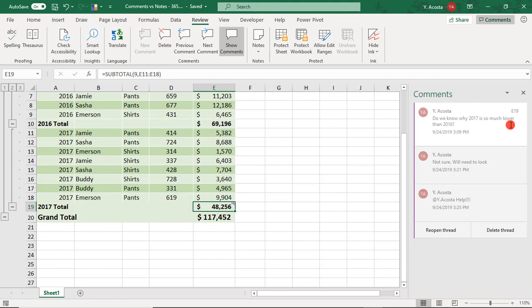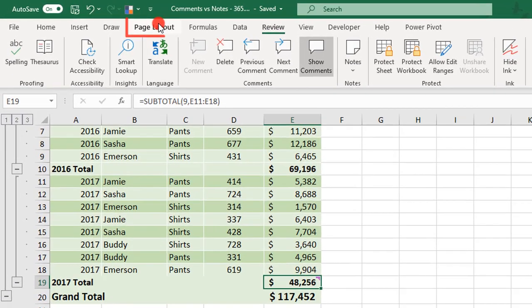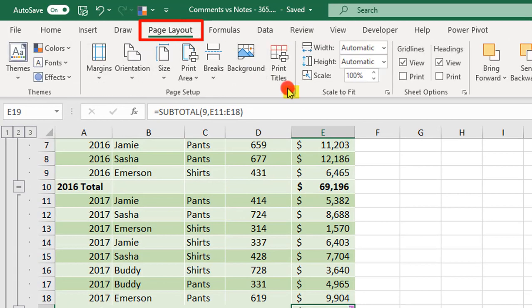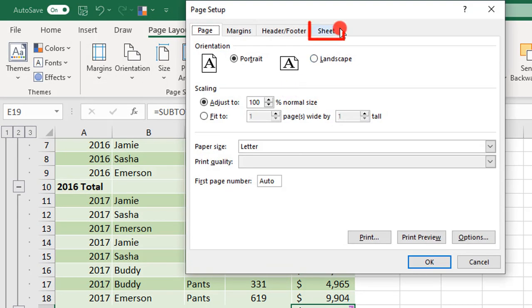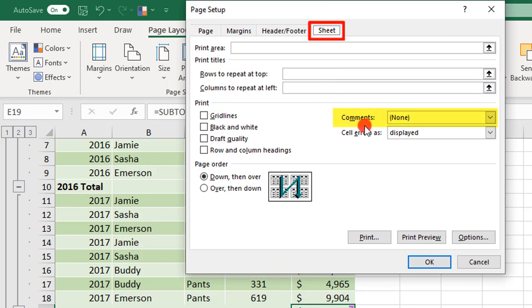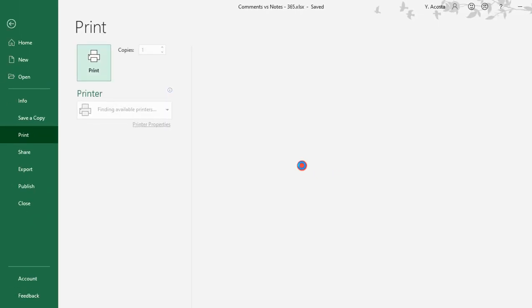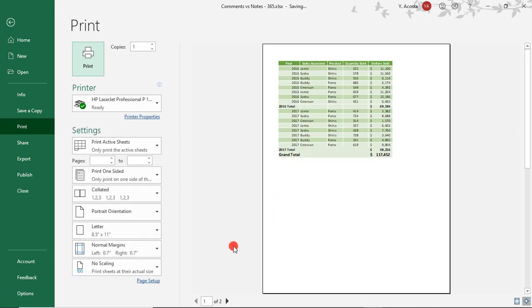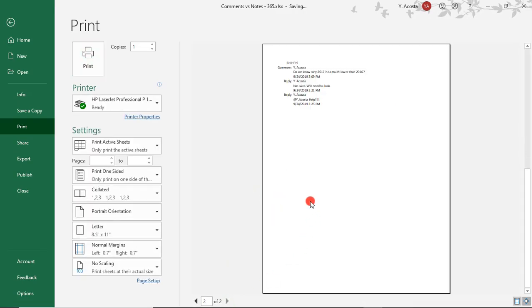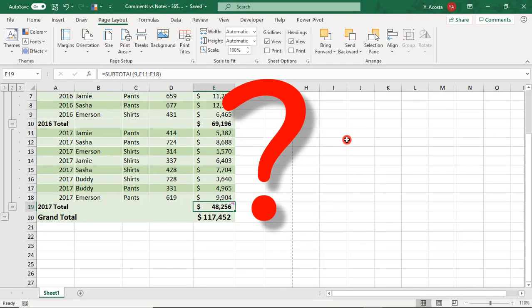So currently, you don't have the option to resize or reformat threaded comments like you could with the old comments. Now, you can still print these, and to do so, you'd want to go to your Page Layout tab and go to your Page Setup, and in the Sheet tab, go to your comment, and you'll want to select at End of Sheet. The option for displayed on Sheet does not work with the new threaded comments. So what will happen is your threaded comments will be printed on their own sheet at the end of your document. So where did the old comments go?